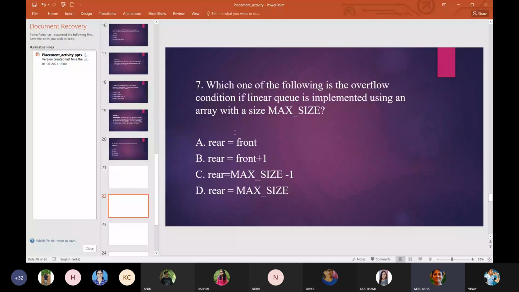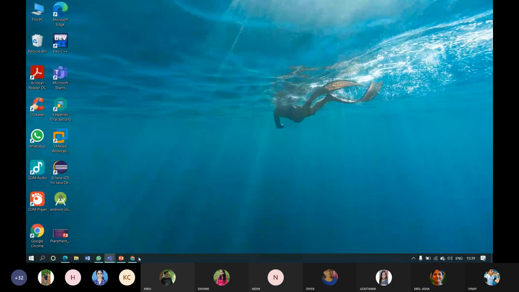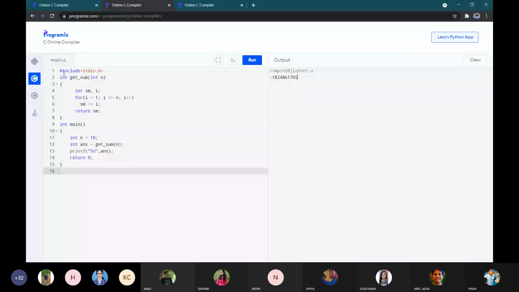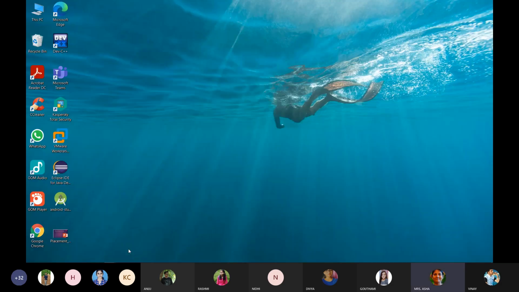Next. Yes, ma'am. I have run it and shown. Here you see this program output is -182486170. It has a garbage value for that program. Okay. Here your compiler has not initialized the value of sum to 0, so it is giving the output as a garbage value.